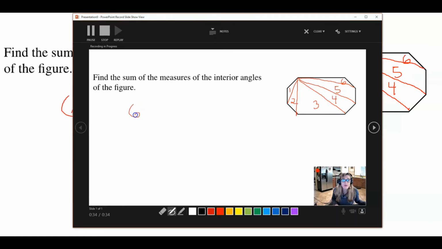And we know that every triangle is 180 degrees. The sum of all the angles in a triangle is 180. So what would be the sum of the angles in an octagon? Well, since it's made up of 6 triangles and each triangle is 180 degrees, the sum of the angles in an octagon is 1080 degrees. Okay, so that's the lesson.